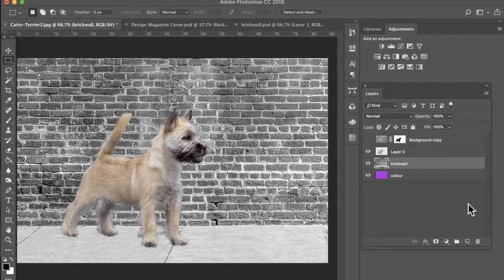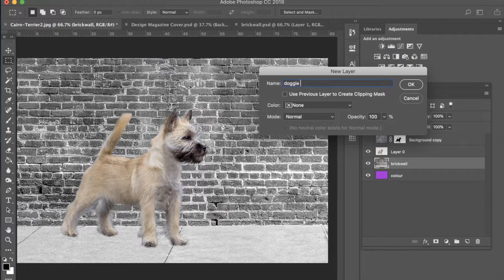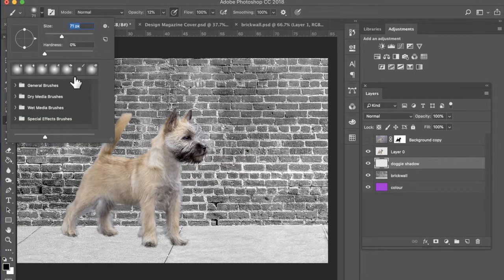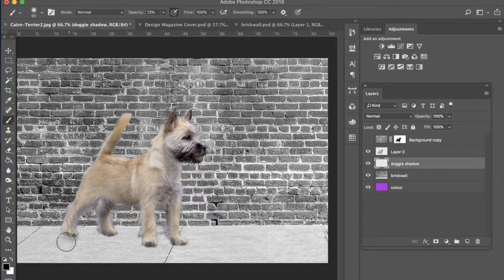I can simply create a new layer. Again, call it doggy shadow. And underneath my dog, what am I going to do? Well, I'm going to paint. I'm going to get my brush size here. A little bit bigger. There we go. A little bit bigger than that. And I'm literally going to start painting. I'm going to get a bit of a stronger brush here. And I'm going to start painting.